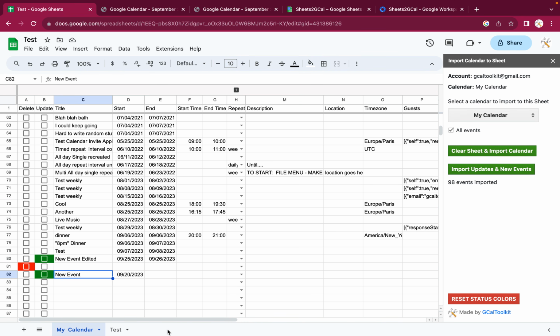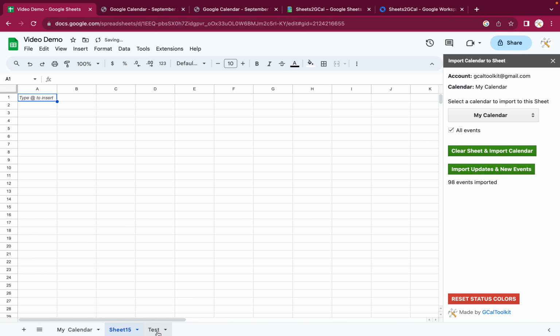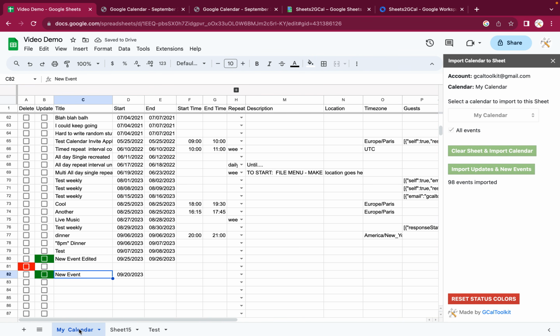So you can have many sheets in a single document. This is a spreadsheet document, which I should have called video demo, but that doesn't matter. So this is a spreadsheet which contains multiple sheets, and each sheet is linked to a Google Calendar, or not. I could have other sheets that do other things, that doesn't matter. So the next step that I'm going to show you is a partial import.